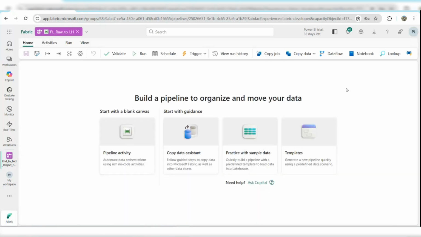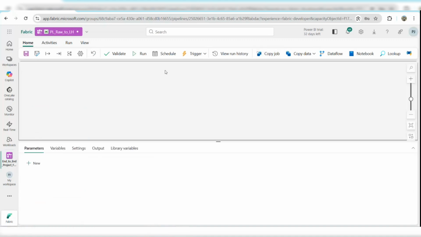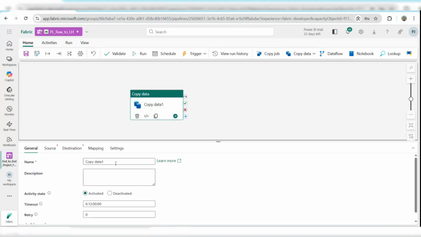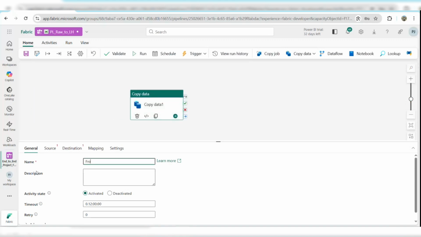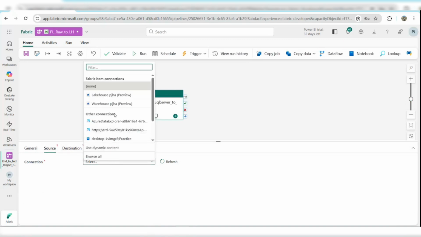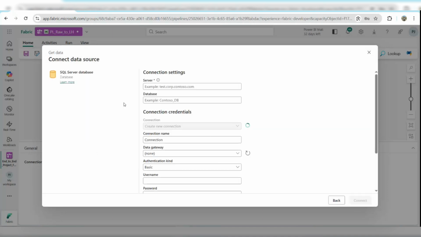So here in our pipeline, I need to take a, not copy job, sorry, copy data activity. I'll name it from SQL Server to LH. The source for me will be the SQL Server. Let me tell you how we can connect to the SQL Server, here with the help of data gateways.